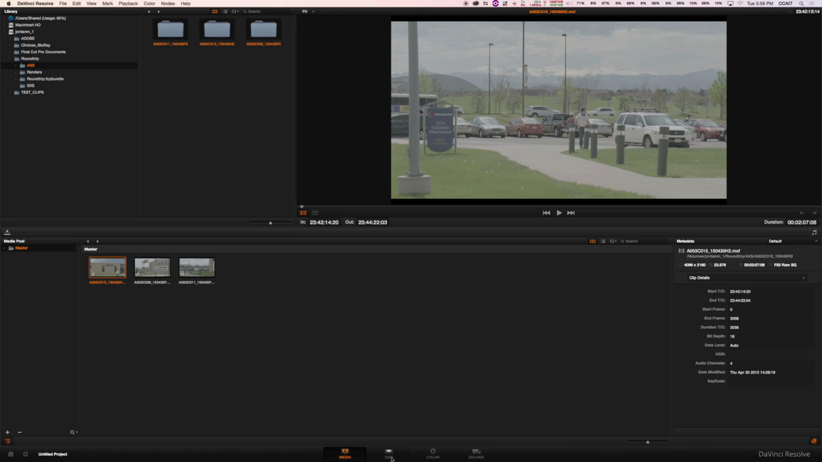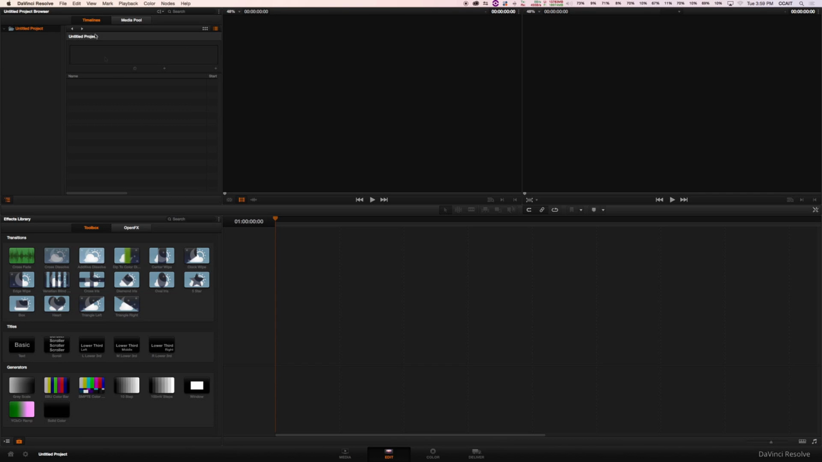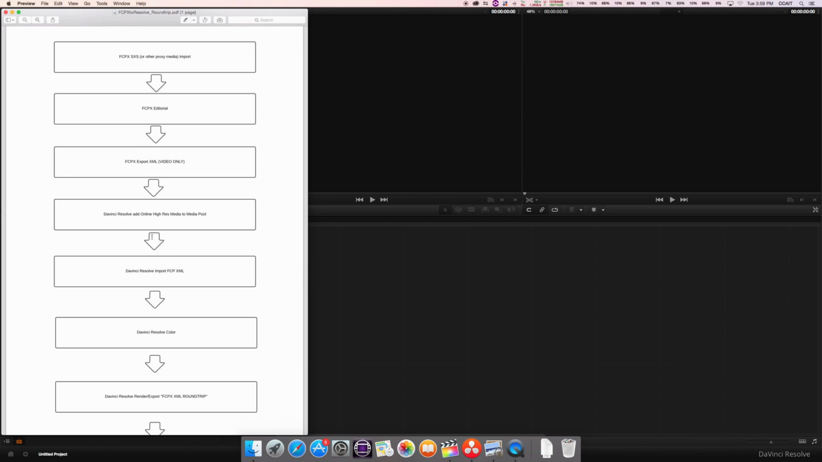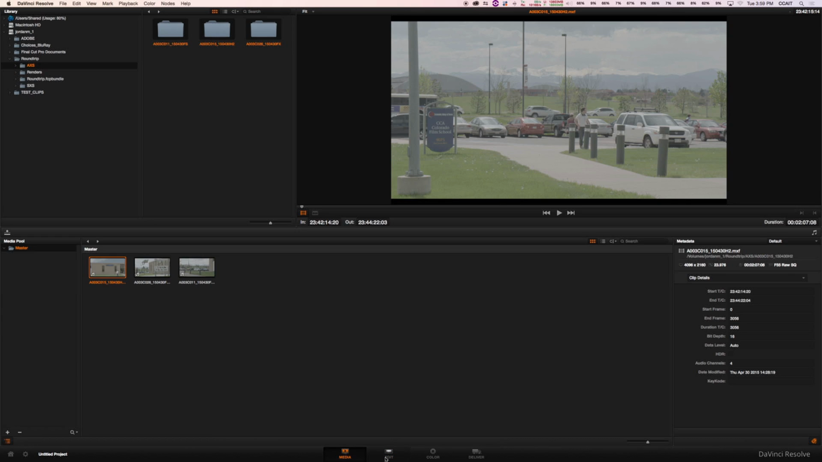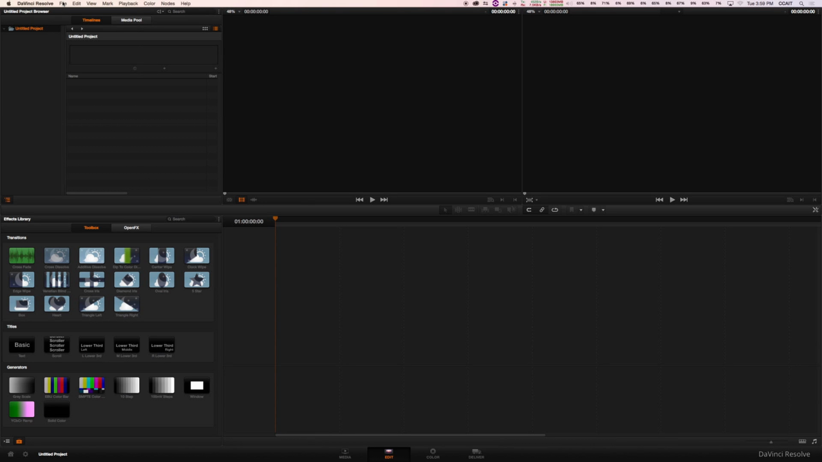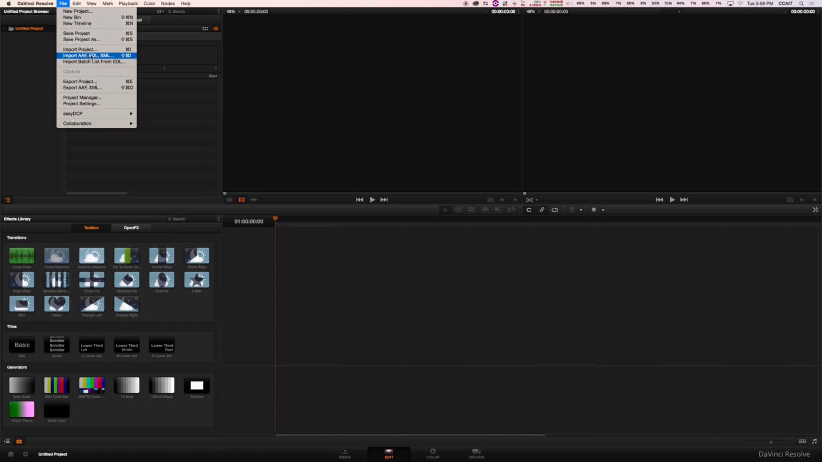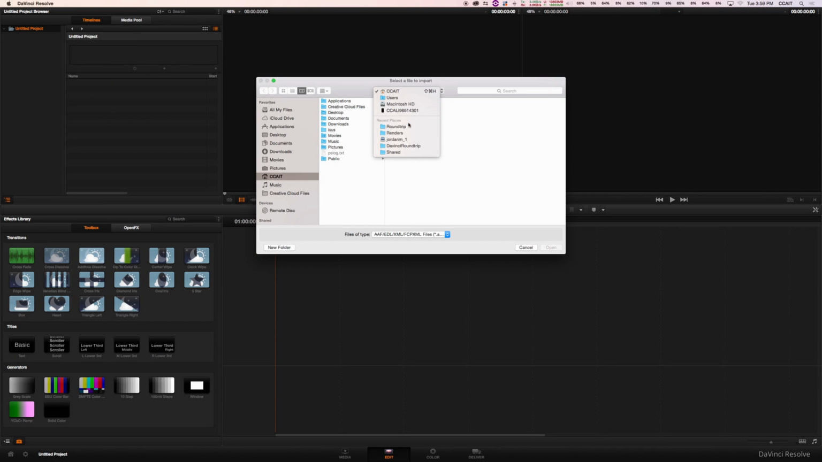Next step is to import that FCP XML. So I went to my edit step. You can do it in media too. It's just going to take you over to your edit step. You go up to File, Import XML. Going to point it to where that XML is, right there.